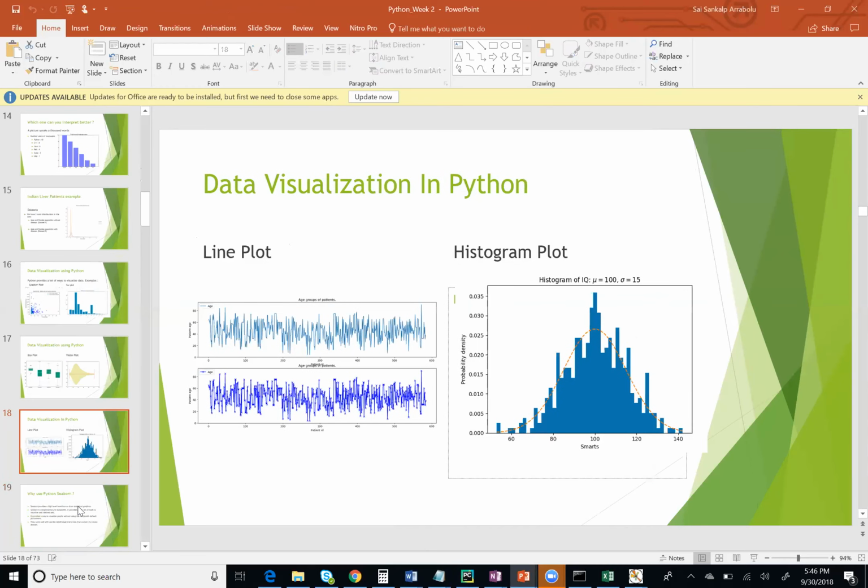I've sent you guys one text file, right? It's called snowfall.txt.